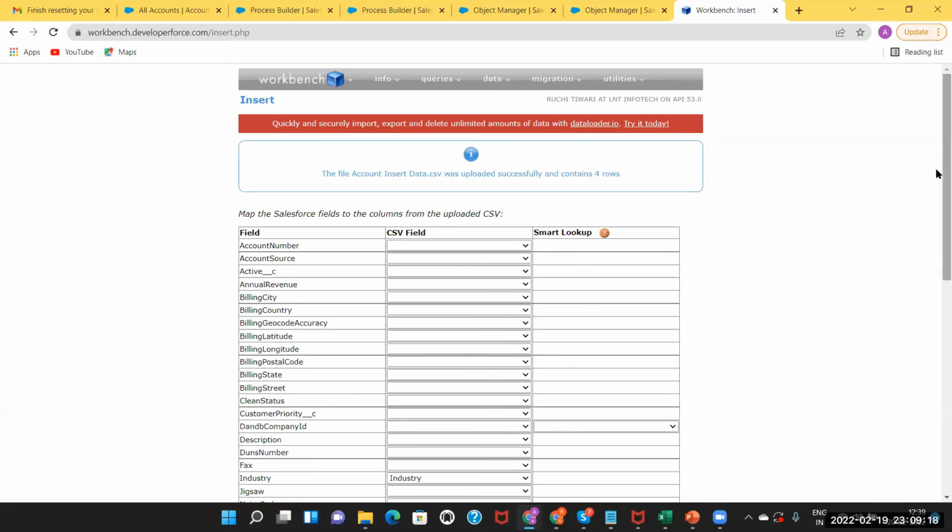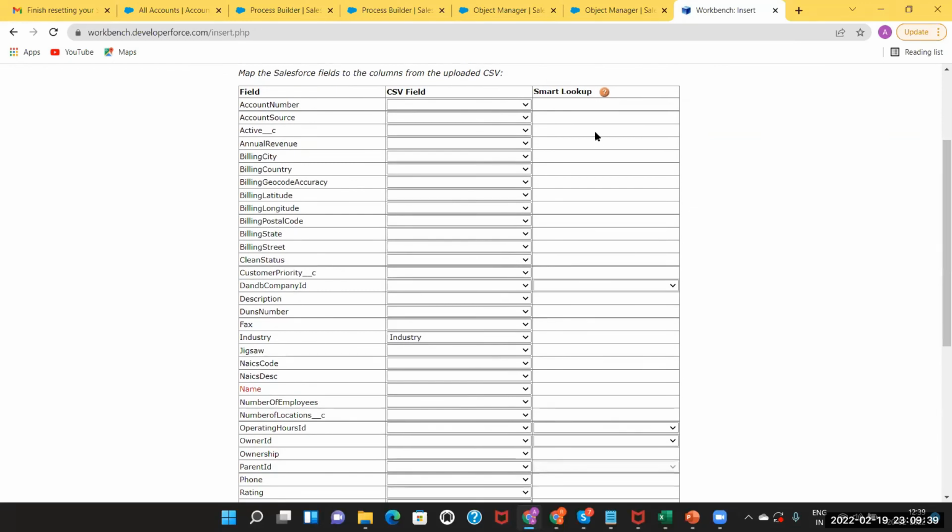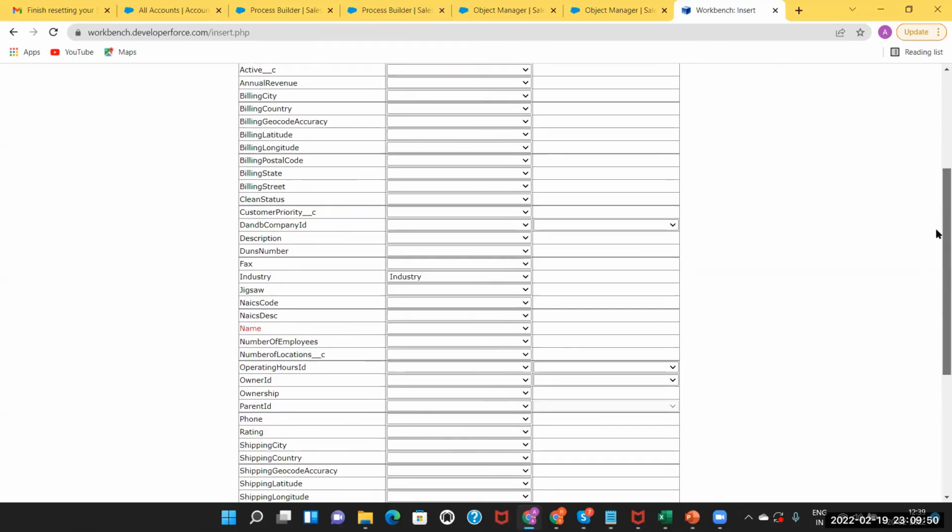Okay. Now, what is this? These are the fields of the Account object as per Salesforce, with the names they have given in Salesforce. And these are our CSV fields. CSV fields means the fields which we have created in our Excel.